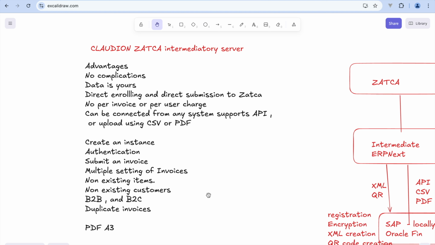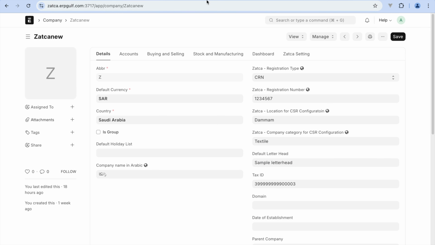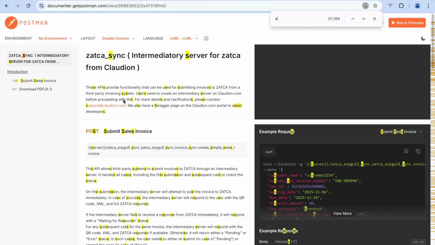So let me show you how to create an instance. Go to cloudion.com and make an instance and authentication, and then this is the API part. So how is the API part? We have two links. One is a Postman setup, so here you can get Postman help on how to do that.